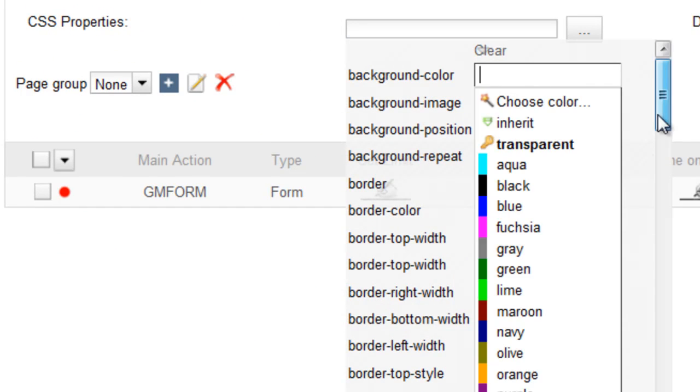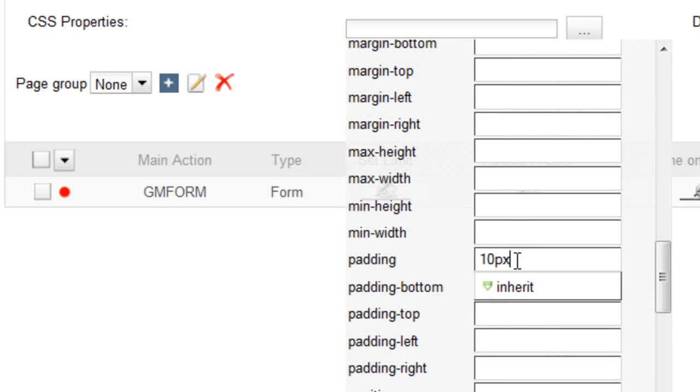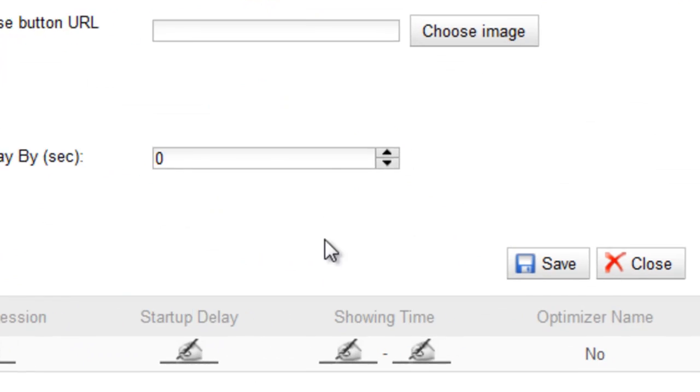Open its CSS properties to give the pop-up a background color and some padding. To delay its appearance, set the amount of seconds here. Finally, you have the option to add it to a page group. When you're done, click Save.